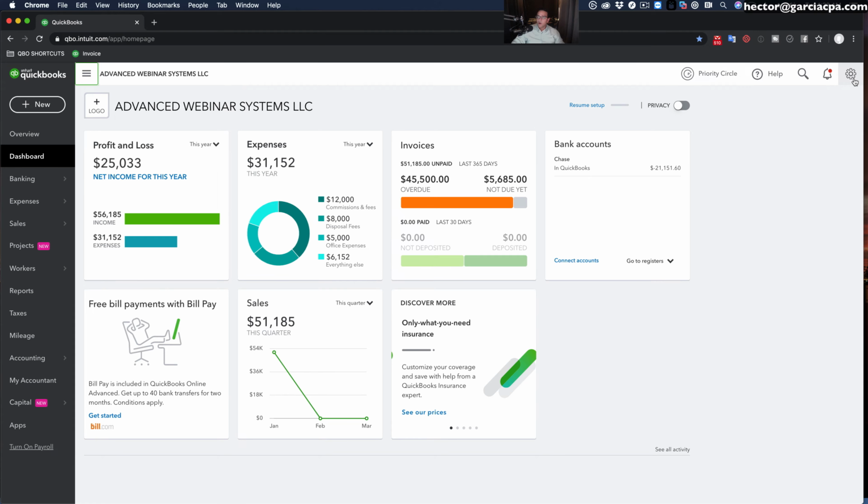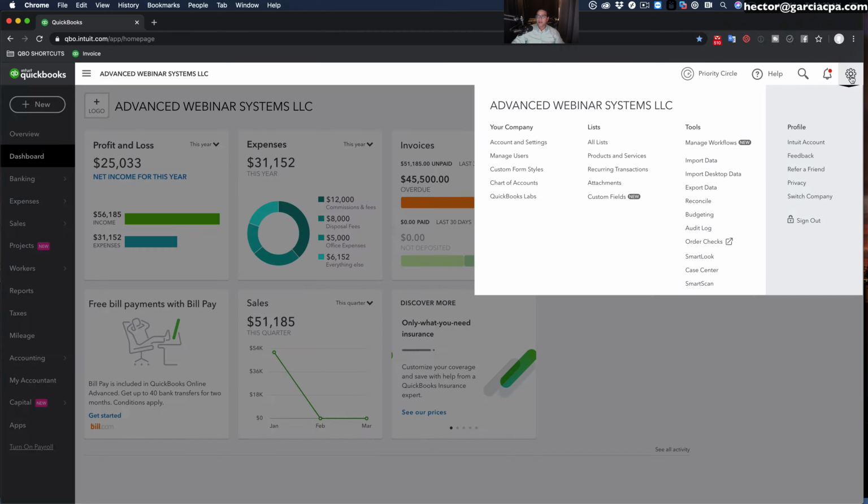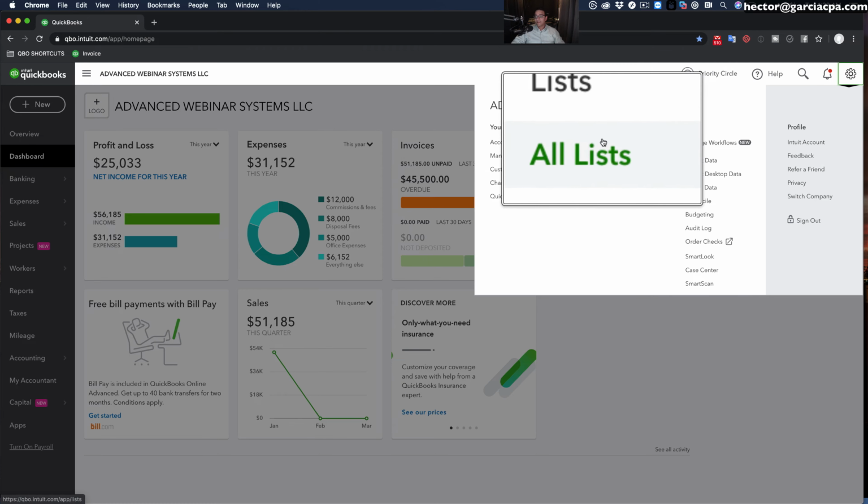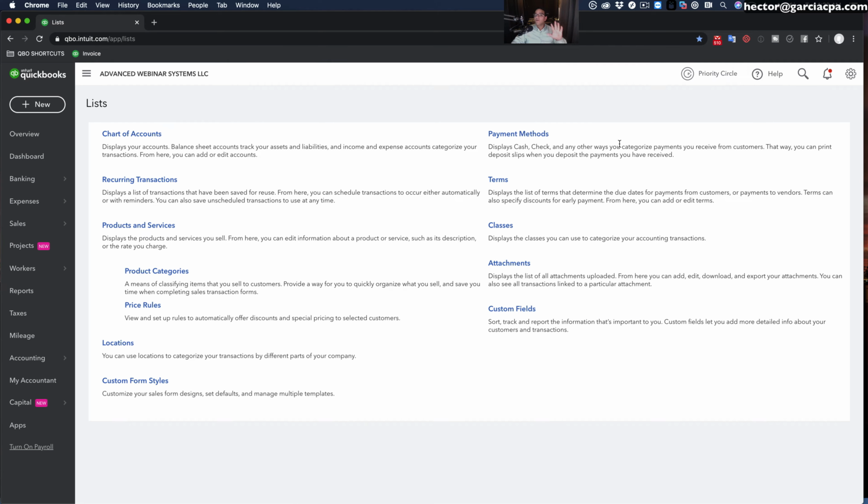Second, the gear menu. On the top right of QuickBooks Online, you're going to see the gear menu. It's important for you to know what it's called and what the function is. Basically, some of the additional tools not related to new transactions, access to all your lists, products and services, recurrent transactions, attachments. Actually, if I click on all lists, you're going to see all the tables, all the mini databases inside QuickBooks Online, such as chart of accounts, products and services, locations, classes, terms. You need to know where to go sometimes in order to get into those lists and change them.